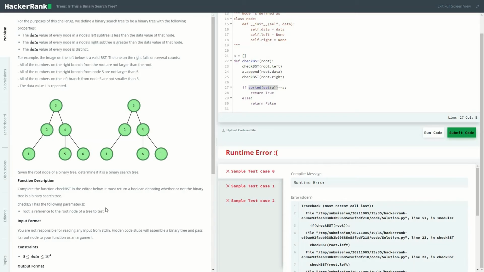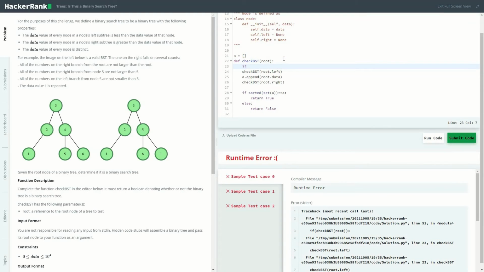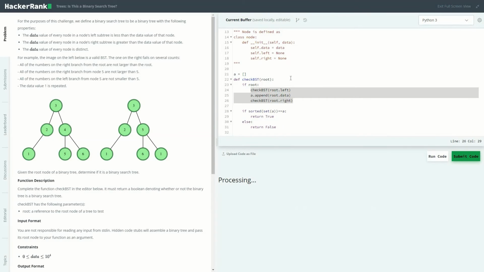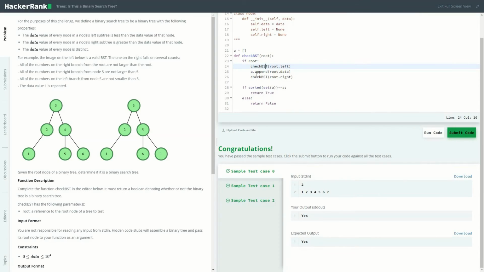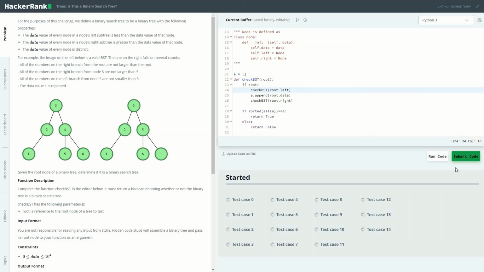Okay, I forgot to do one thing. First we need to check whether the root element is present or not. So if root, then all this checking. As you could see, it passed all the cases. Let's submit the code.